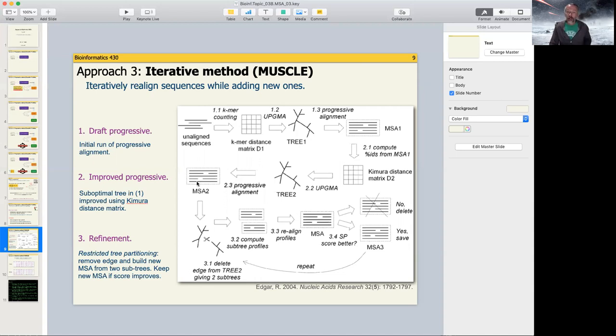But we don't stop there. We iterate again using a refinement step. So in this refinement step, we have a multiple sequence alignment here. We use this multiple sequence alignment to generate another tree.